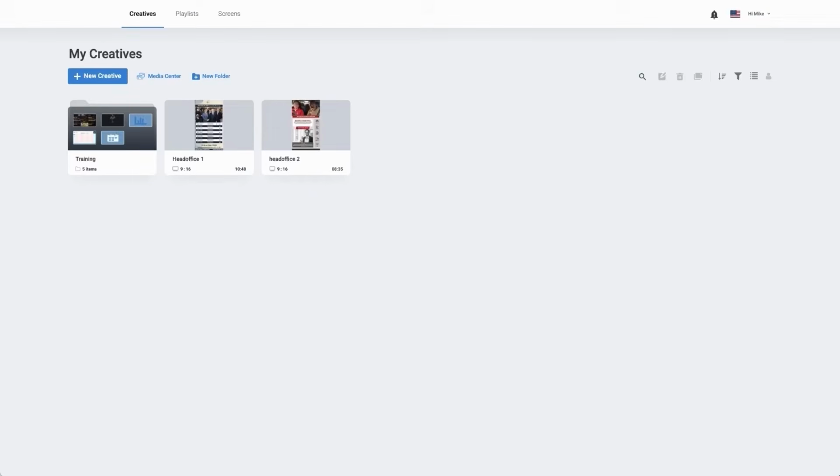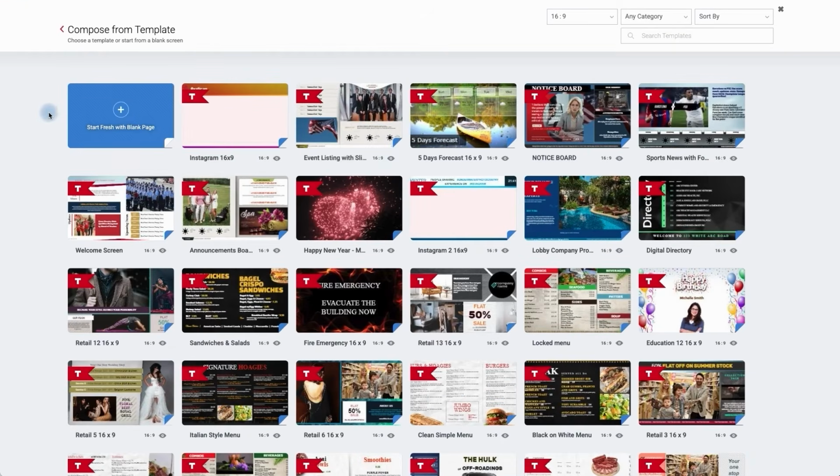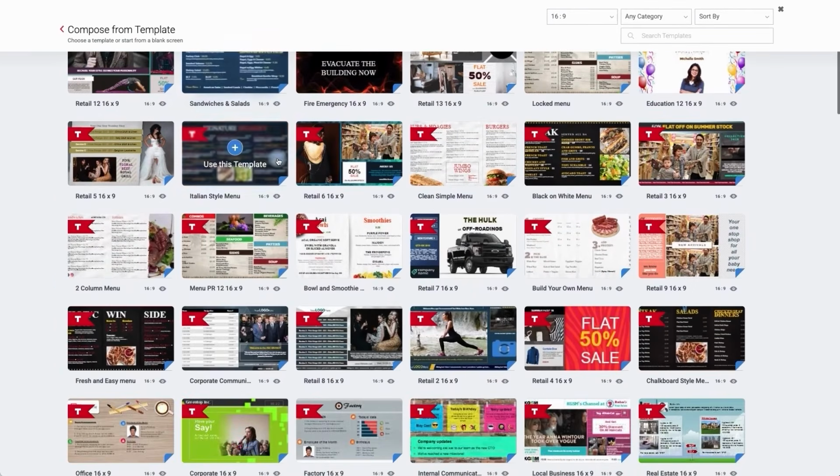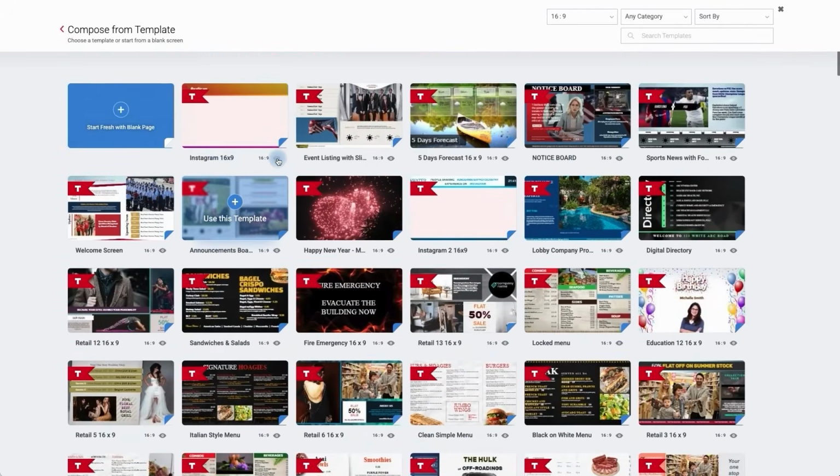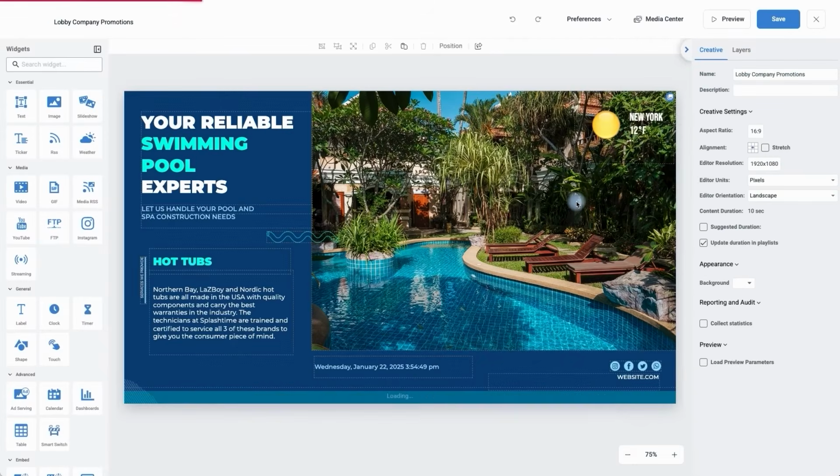First thing we need to do is log into our digital signage solution. You'll then be directed to the home page. And from here, we're going to go to New Creative. I can now choose to start with a blank page, or I can start with a pre-made template. For this training video, I'm going to use this template here and edit it to my liking. So if I click on the add symbol, it's now given me a new creative using this template.